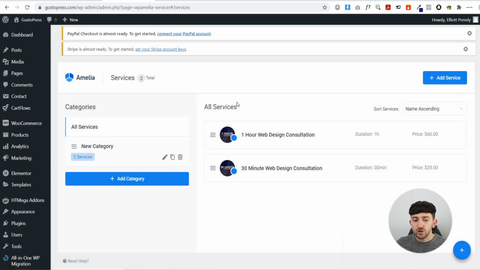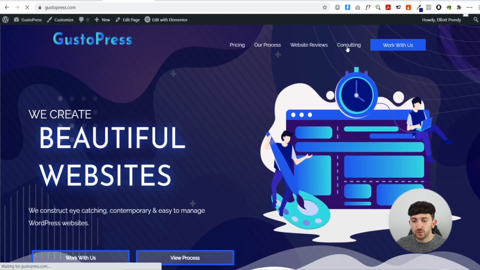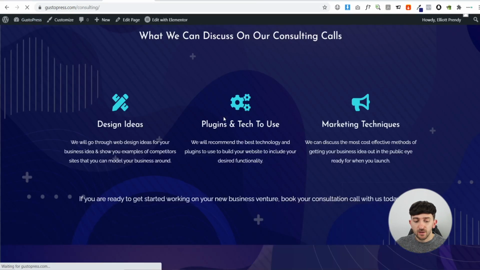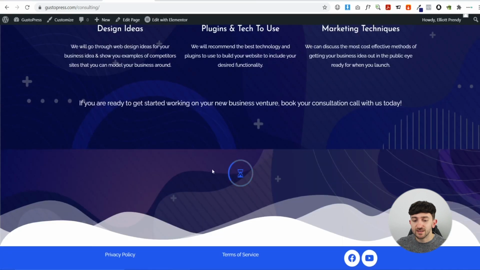Like I said, as soon as you activate the Amelia plugin, then when you go back to the front end over here and you go to consulting, down here you'll see, it's loading now because I've activated the plugin. So you will see that you have your booking form.